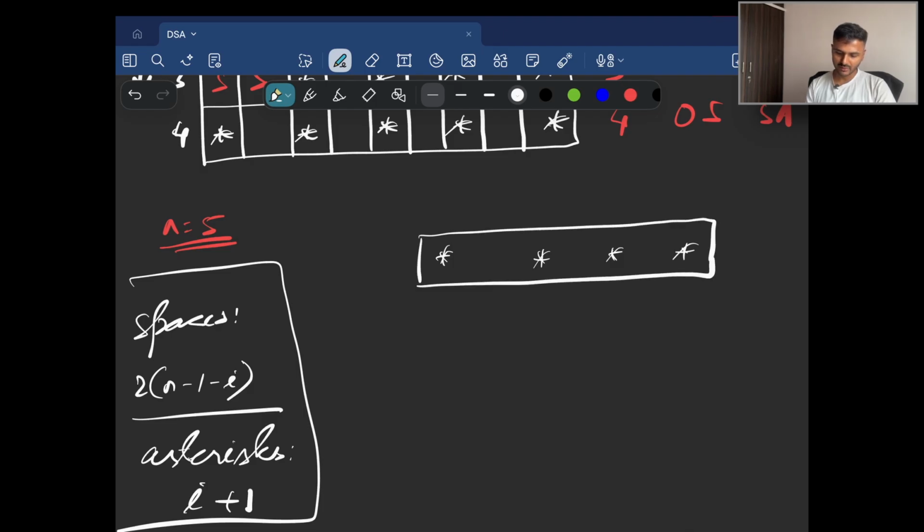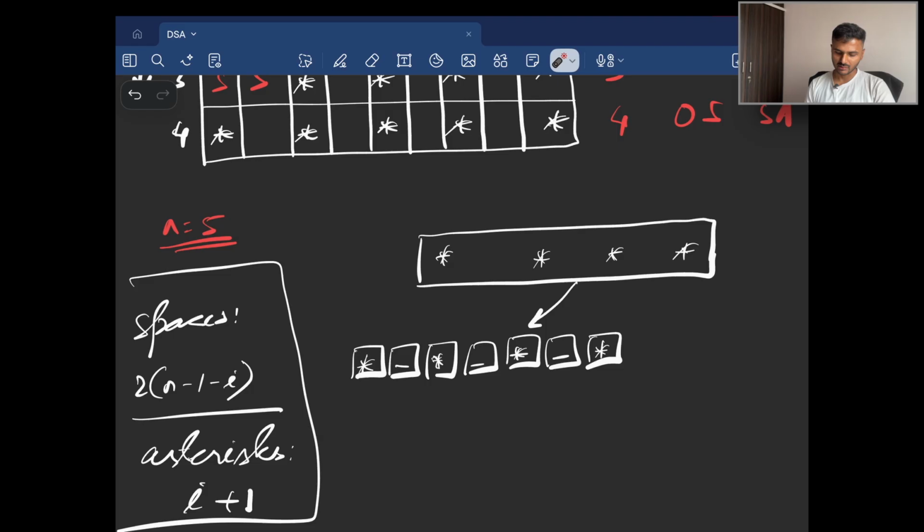And there are two ways in which this can be handled. One is we print an asterisk, then we print a space, then we print another asterisk, then another space, another asterisk, another space, and lastly, one more asterisk, right? So over here, what will this give us? This will give us 4 asterisks and 3 spaces, right? Which is exactly what we need.